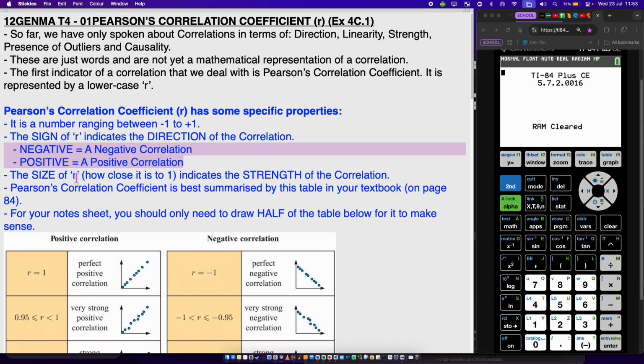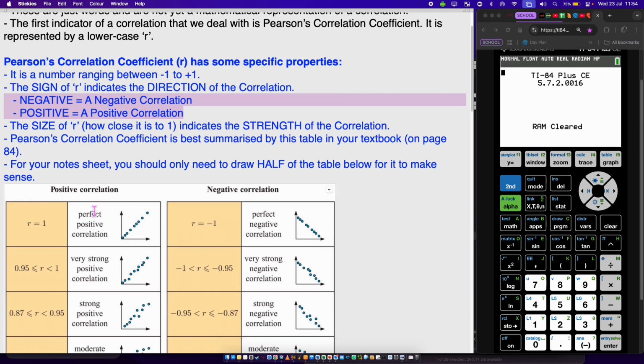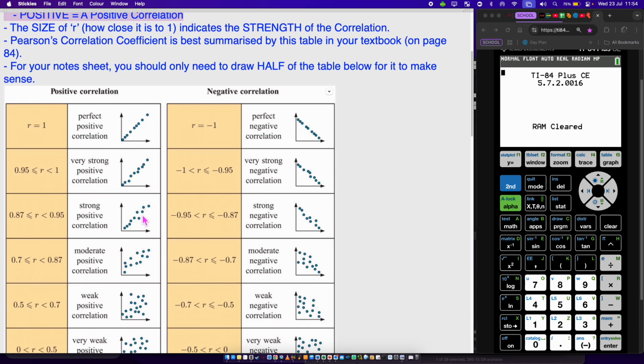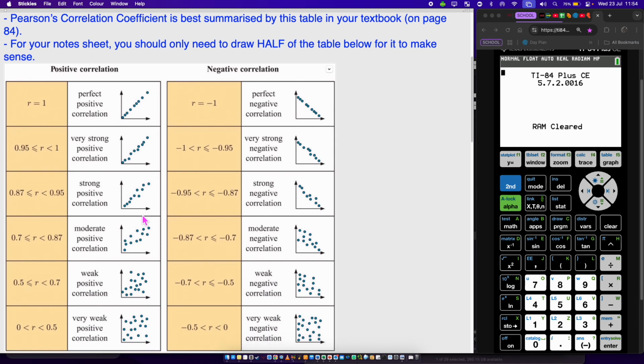And then the size of r, the size of Pearson's correlation coefficient, so how close it is to 1, indicates the strength of the correlation. So here, like we mentioned, I'm clarifying that now it's not going to be up in the air. The best way to summarize how to describe Pearson's is there's a table in your textbook, but I've pasted it here. And it's pasted now in your books because you can paste that in. For your note sheet at the end of the year, can you guys have a look at that table?